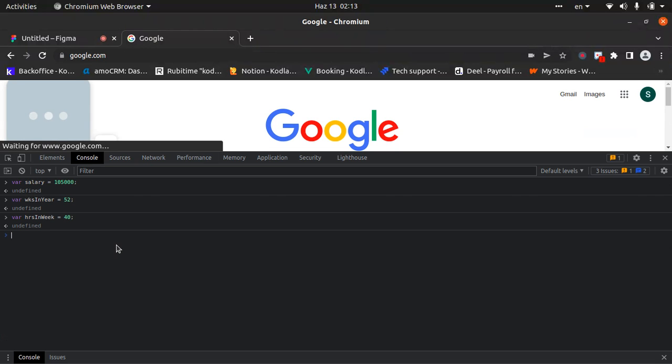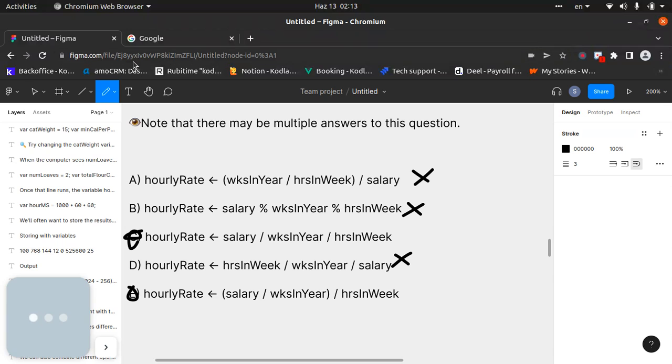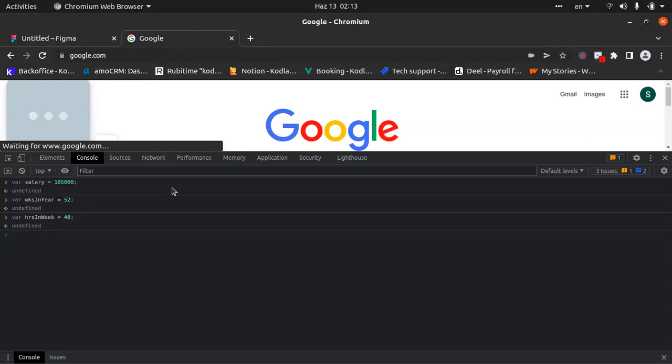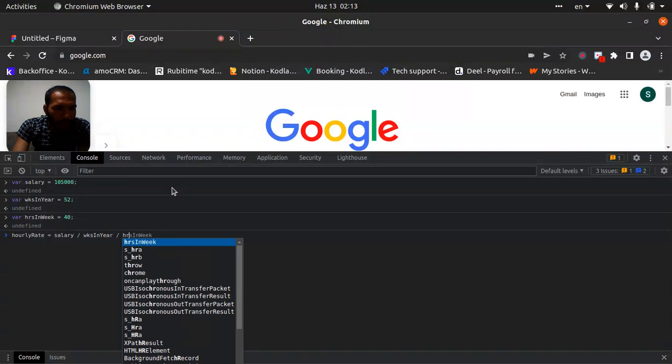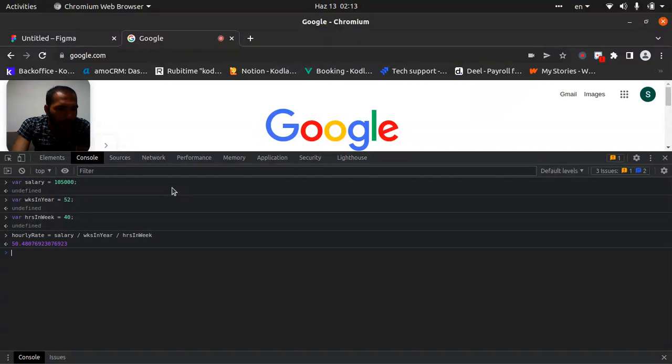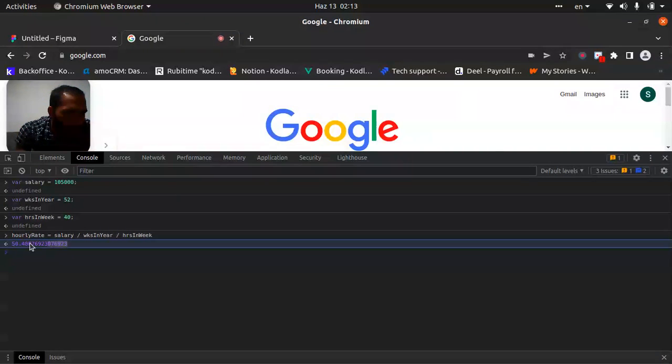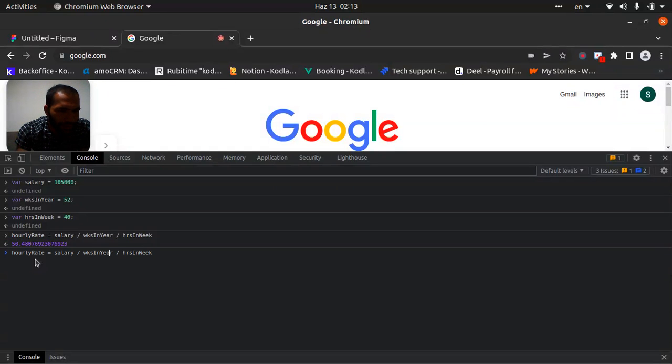The first, let's come here. Let's say hourly rate equals salary divided by weeks in year divided by hours in week. Let's run it, oh, it gives us the solution. Why does it give it like that? Because we didn't put a variable declaration, so it is directly showing us, prompting us. Let's say var, now it will not show us, it will say undefined.